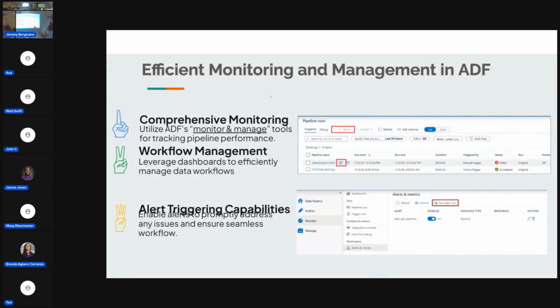So, efficient monitoring and management in Azure Data Factory. I've said it a few times in the lecture: one of the biggest parts of being a data engineer is monitoring the system and being able to manage it and improve management. ADF has comprehensive monitoring. Within Azure Data Factory, there are monitor and manage tools for tracking pipeline performance. It'll look something like this.